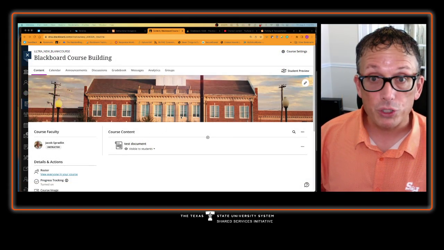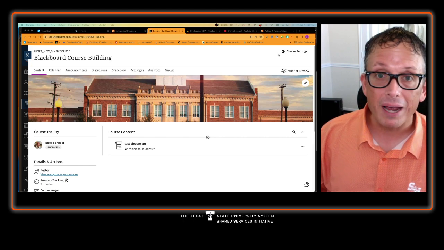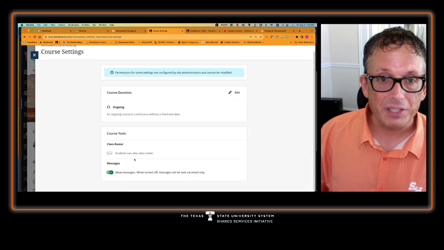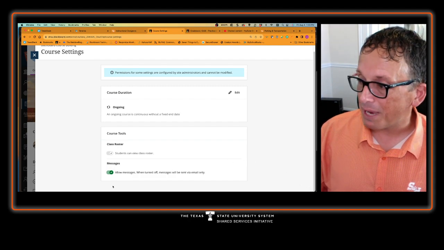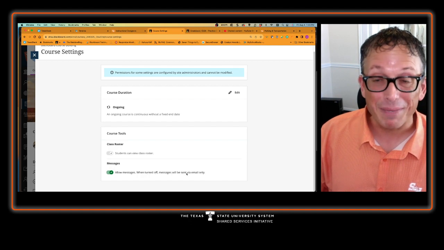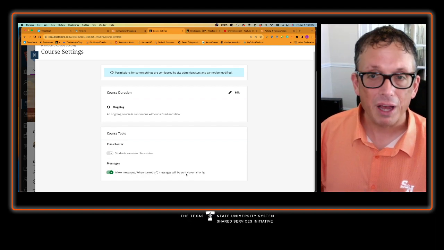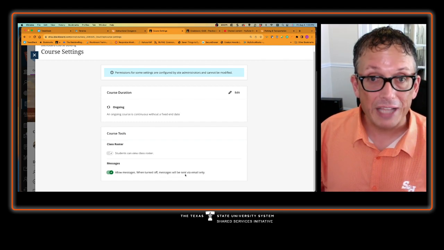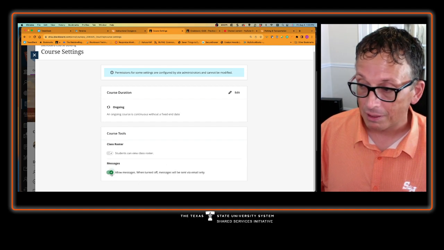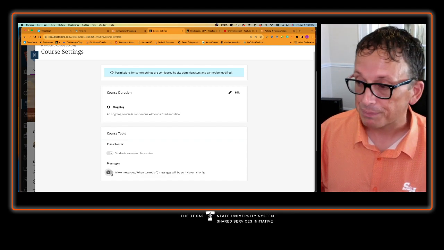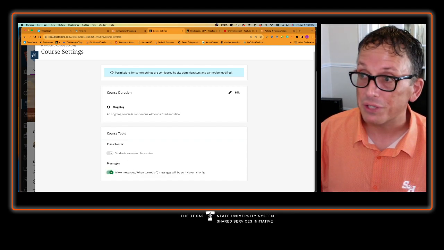Inside your course, you now have access to a thing up at the top right-hand side that says course settings, where you're teaching. When I click on that, it'll open up a window down here at the bottom and it says messages. Allow messages. When turned off, messages will be sent via email only. So you're getting rid of the internal message and just using emails the external way. Just know that that's what this particular tool does, and I can bump that off, and then there will no longer be any messages inside my course. Just another of the new features that they've offered.